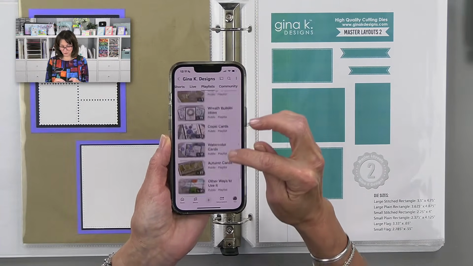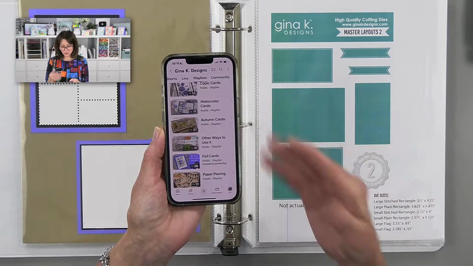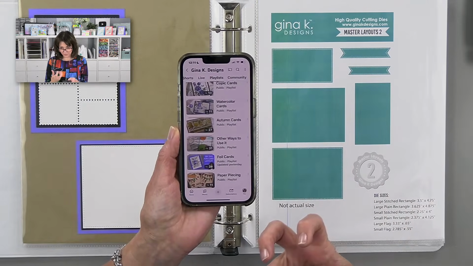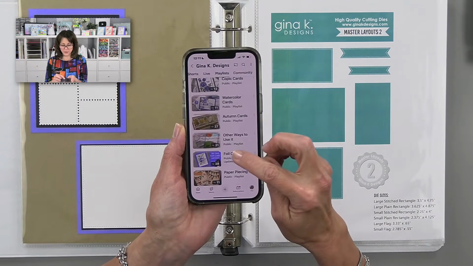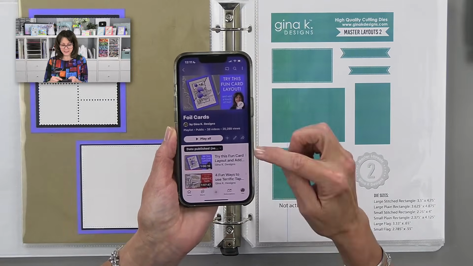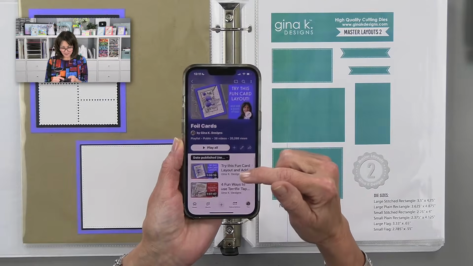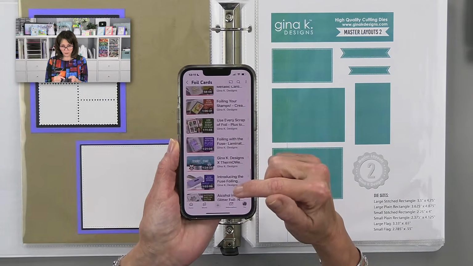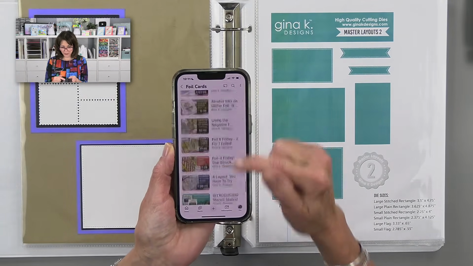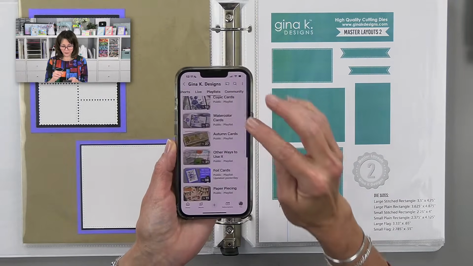We have wreath builder ideas. I'm just scrolling down here. Foil cards. So just for example, let's say you're getting into foiling and you want to watch a bunch of foil videos. Just click on that playlist. And here there are 38 videos on this playlist that all have to do with foiling. So this kind of organizes things a little bit for you.